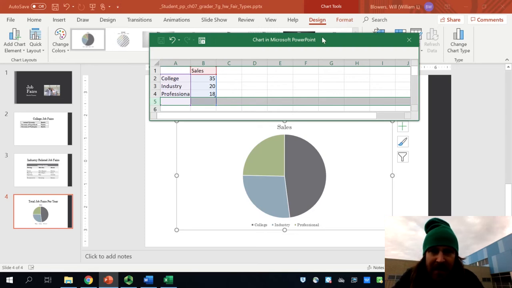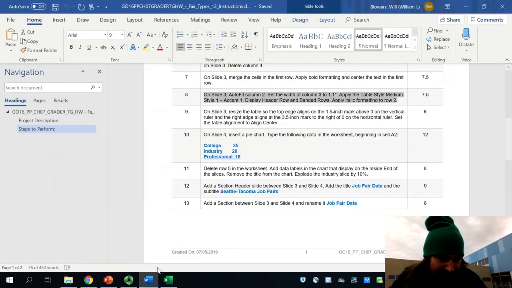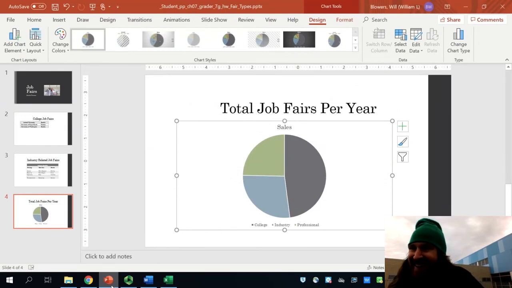Add data labels in the chart. So let me scoot this out of the way. And in fact, I think we can close it because we can hit escape. We're just going to do it. Go for it. We've entered the data. That was scary. And we're still there. Okay. Appreciate it if you're still following along.